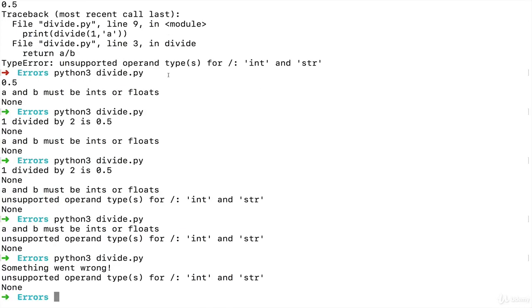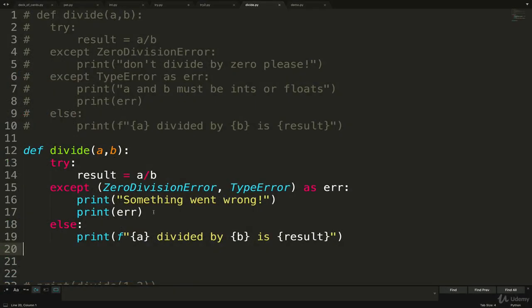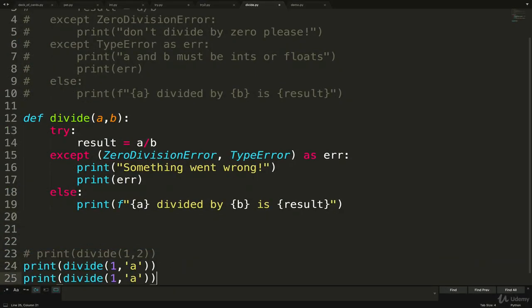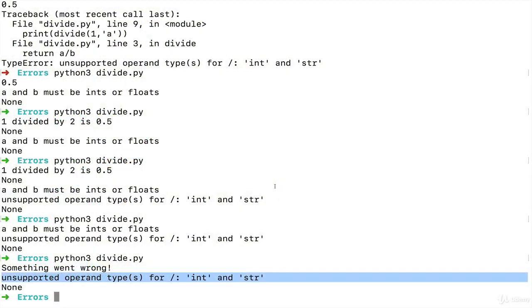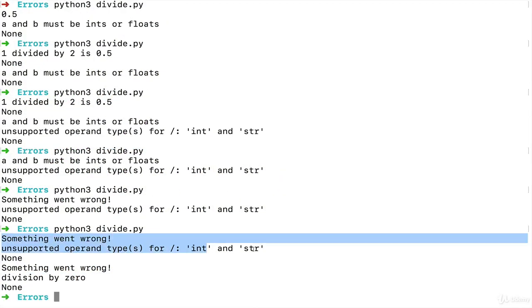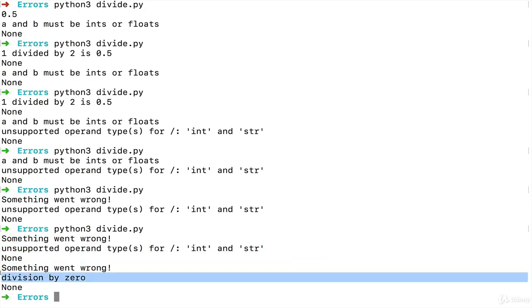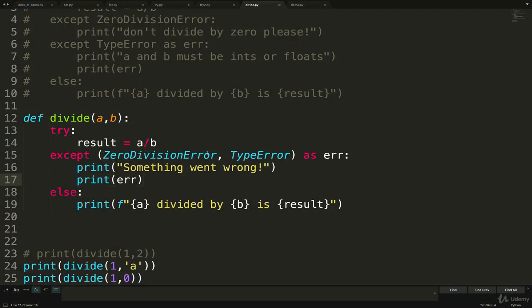And now if we run it, we get something went wrong, unsupported operand types. And if we also divide it by 0, run the same code, we get the first little error, and then the second time something went wrong, division by 0. Okay, so the point of that was to show you that you can accept more than one error.